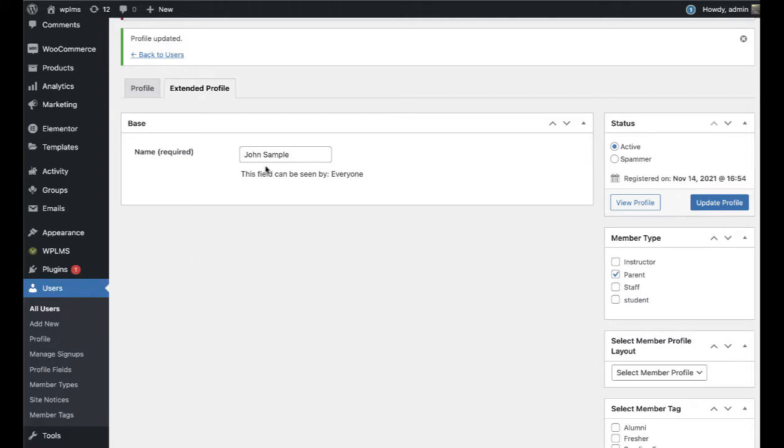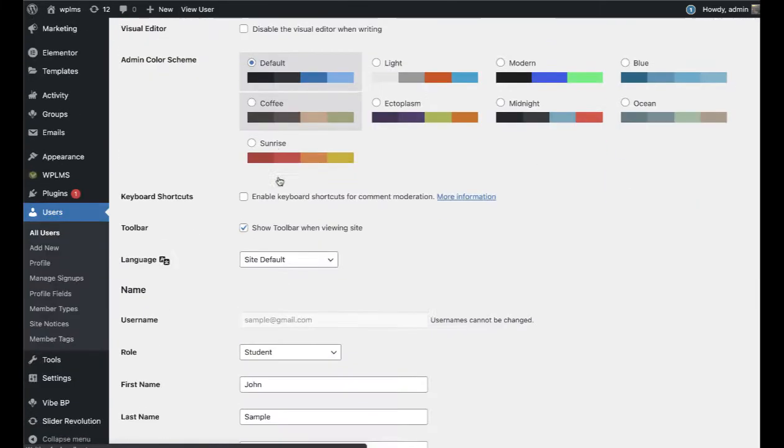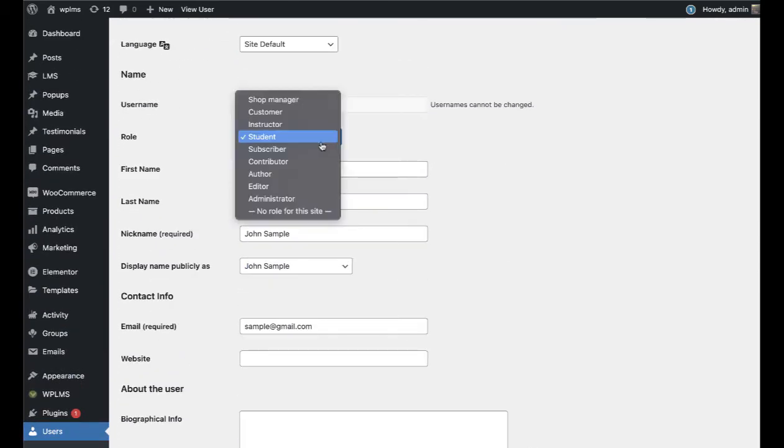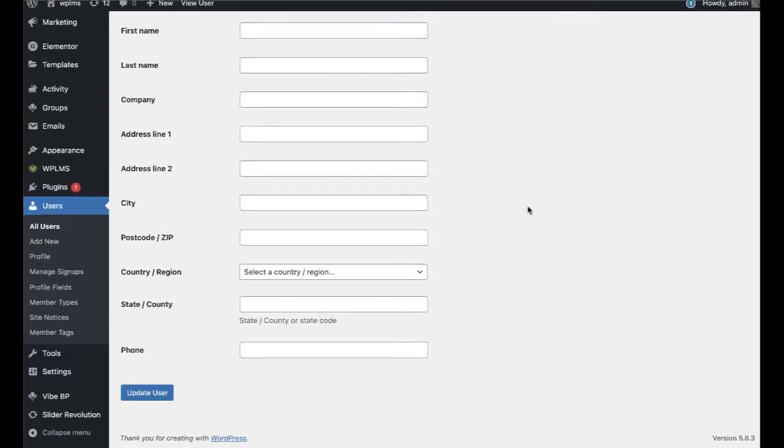So when you are in the WP admin interface and you want to change the user role of any user, you can simply go to the profile section, and here you can select the role of this user and update the user.